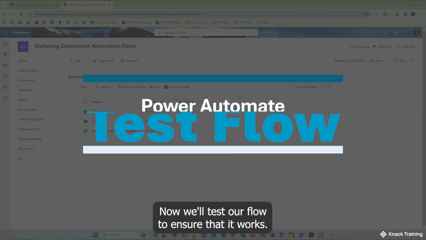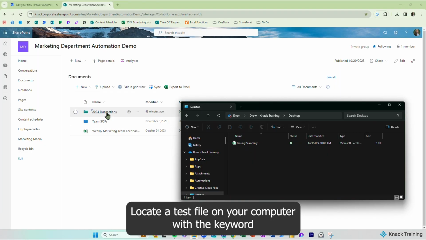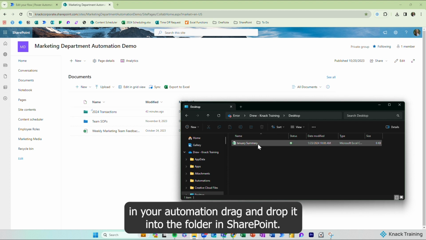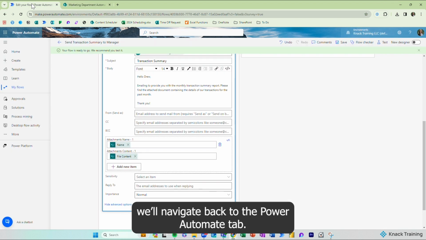Now we'll test our flow to ensure that it works. Locate a test file on your computer with the keyword in your automation. Drag and drop it into the folder in SharePoint. Once the file has been successfully added to the folder, we'll navigate back to the Power Automate tab.